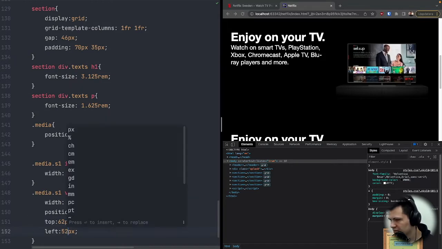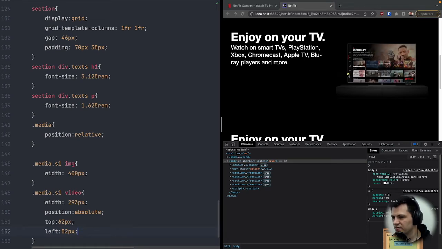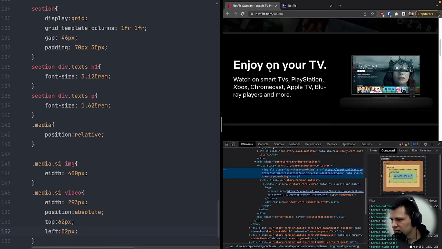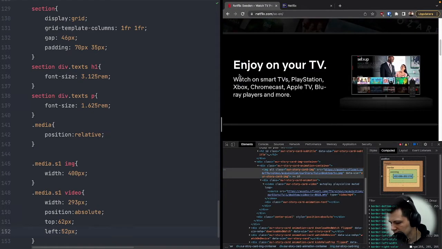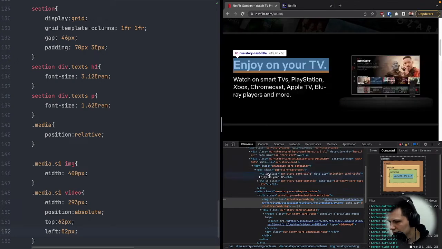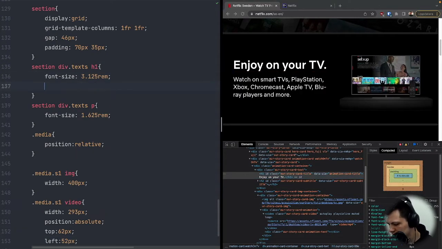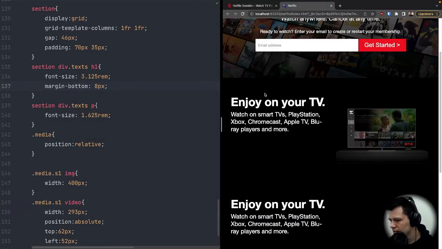We can do 52 here. Yeah, so we have frame on both left and right side. All right, let's close this one. And now the problem is that the texts have some space here. Let's check it. Yeah, it's 8 pixels. So under H1, let's do margin bottom, 8 pixels. How it looks now. Yeah, it looks better.